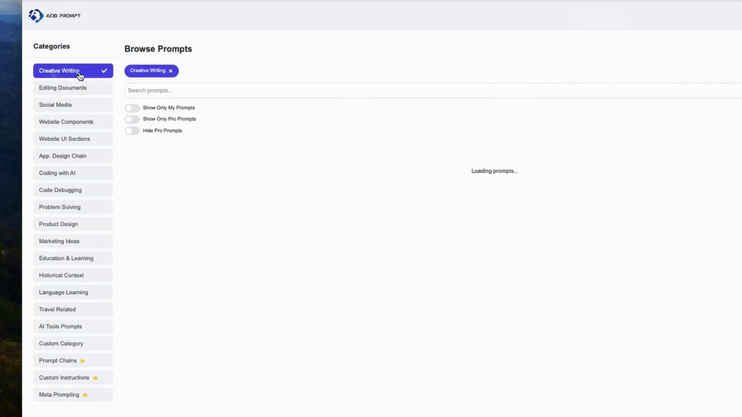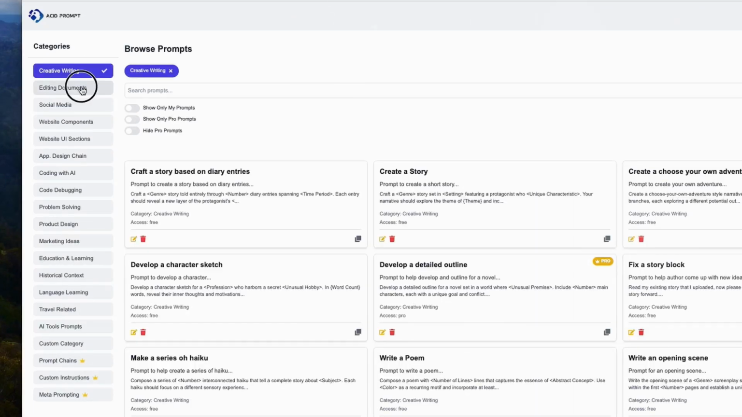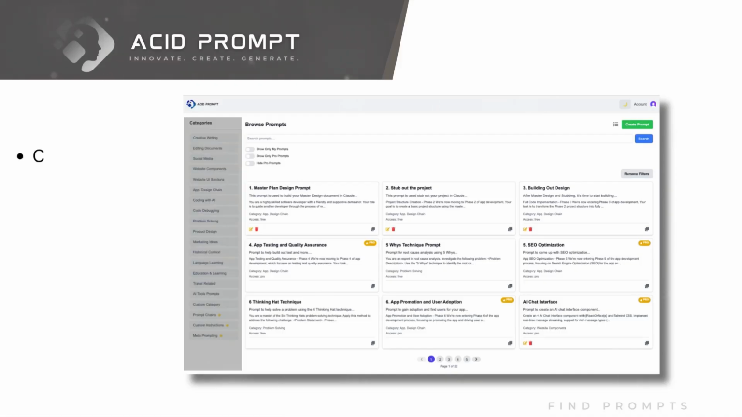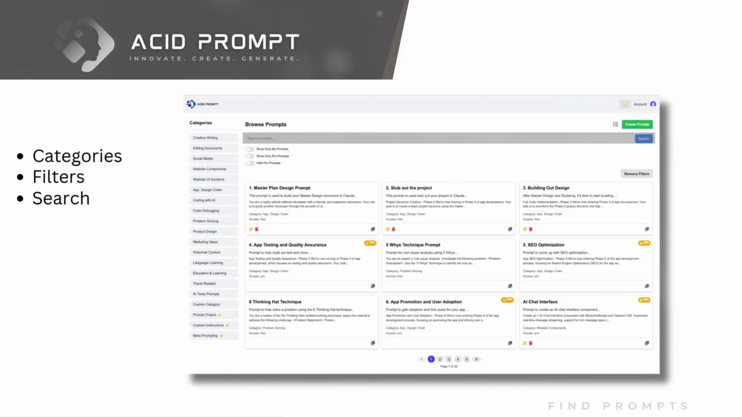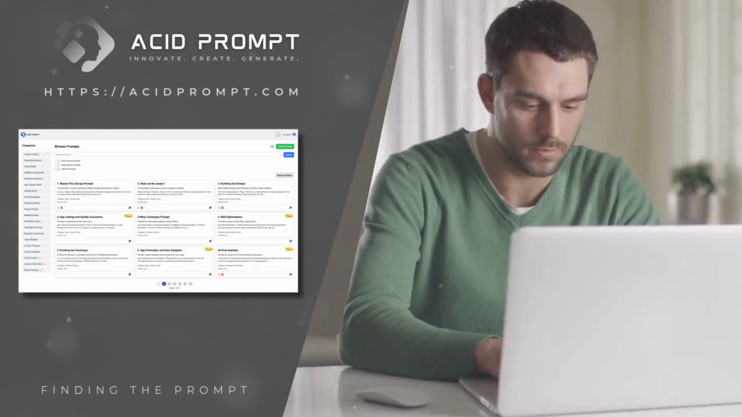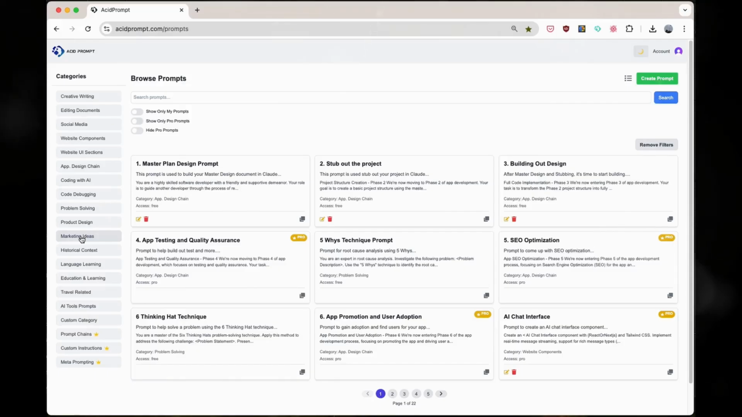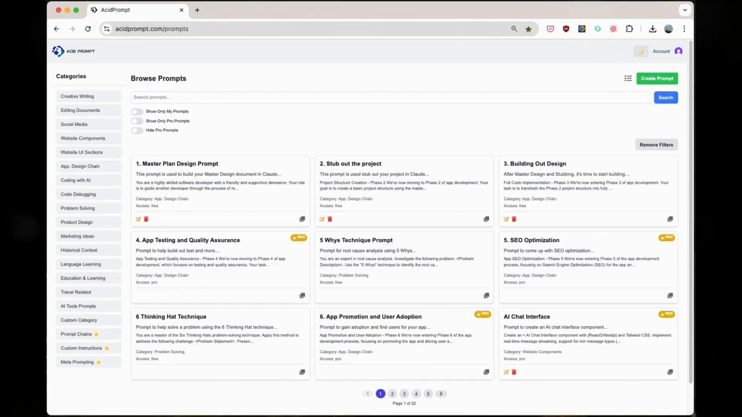First, we'll browse for this new prompt. There are many ways we can find it. We can filter by the category, we can filter by type and ownership, and we can search by text that is in the title or description, all of which will surely get us to it faster. Let's use marketing ideas to find our prompt.